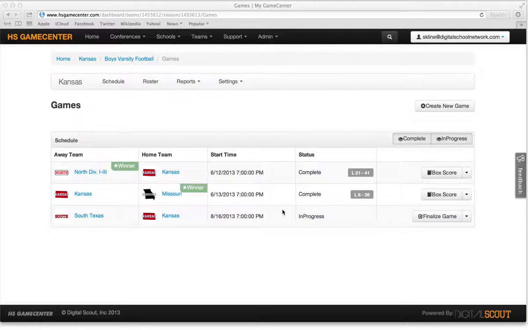Now there are two possibilities. You might see here on the right a box score, which means the game is complete, so I have final scores for those games. You also might see where it says finalize game. That means there is a game in progress that is not finalized right now, and you would need to do so in order for your stats to show up.